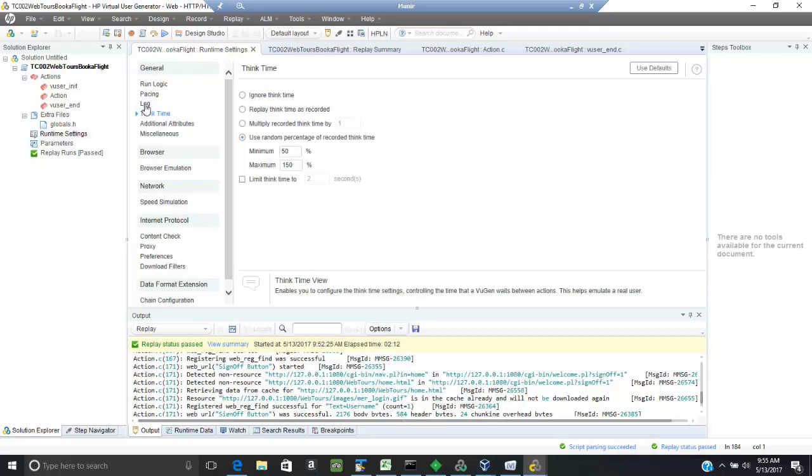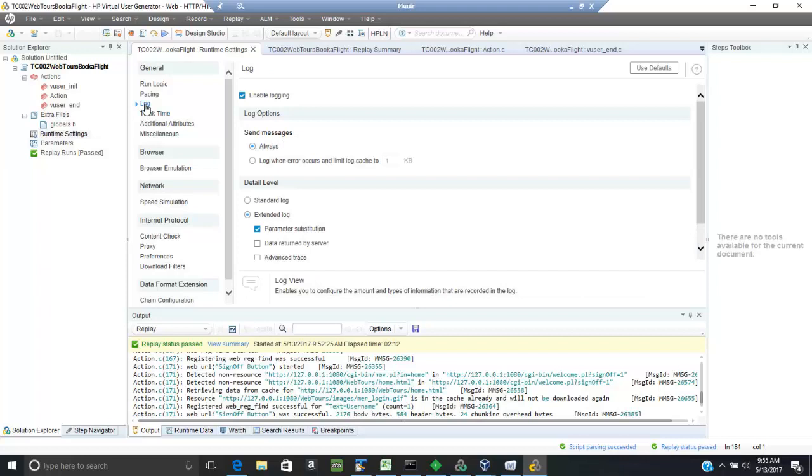Now, this log, right? What does this log do? Actually, we are putting a log. Can you see? He has selected extended log parameter substitution. What does this mean? What is it actually doing? Can anyone give me any idea?